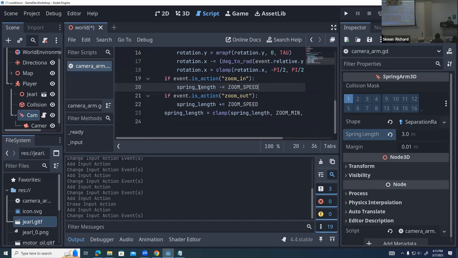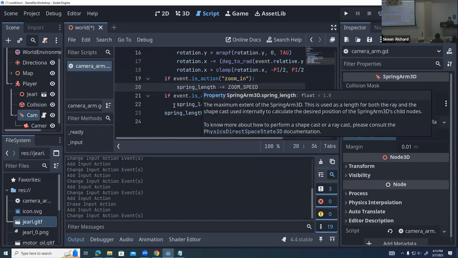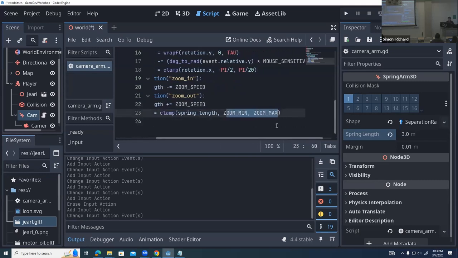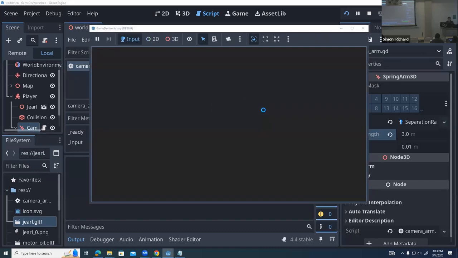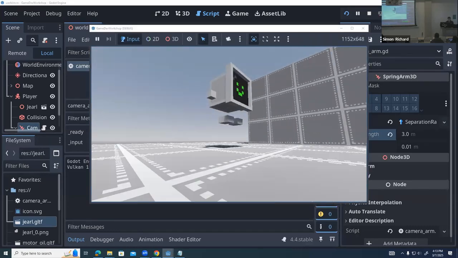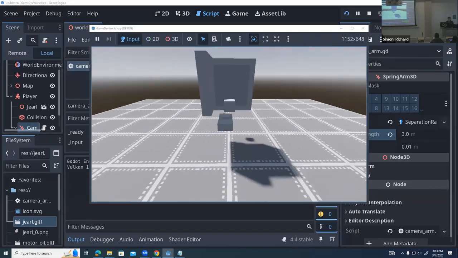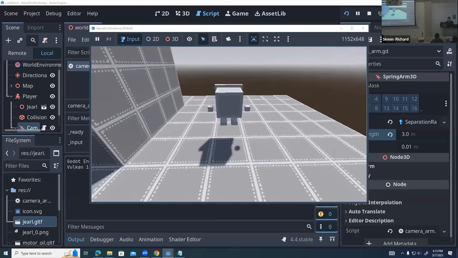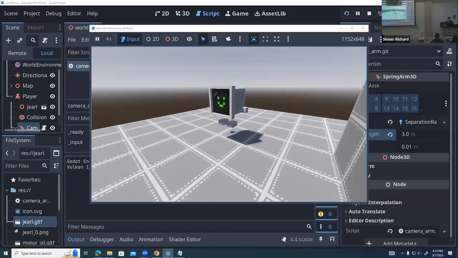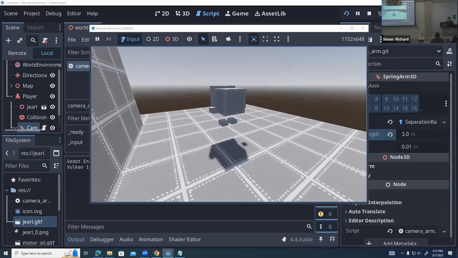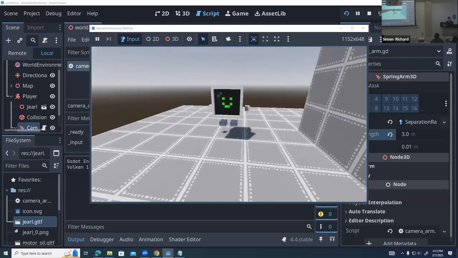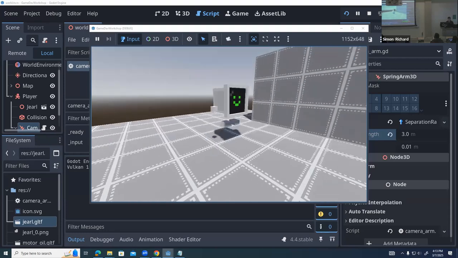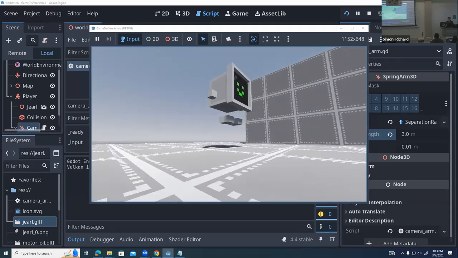So if we zoom in, then we decrease the length to get closer. If we zoom out, we increase it. And then we're going to clamp that to the minimum and maximum. And if we run that, now we have a camera that we can move around, and notice that when I run into the wall here, instead of clipping through, it will collide against it. That's why we have the spring arms. So when we're running around and the camera hits terrain, it's going to just glide against it instead of clipping inside. Same thing for the floor here.